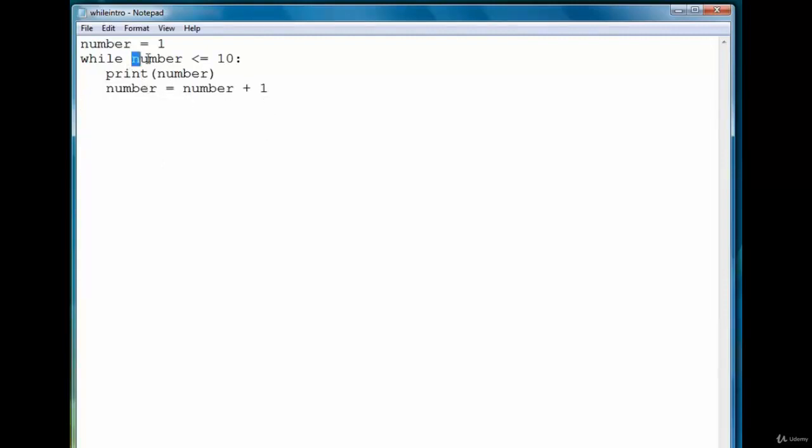Here's our relational expression, while number is less than or equal to 10. So that's the condition that we're looking for. Then we print the value of number, and then we increment number by 1. This last line is very important because in a count-controlled loop, which is what this is, but in any type of loop, there must be some sort of statement that will eventually cause the relational expression to become false. Otherwise, the loop will just run and run and run, what's called an infinite loop.